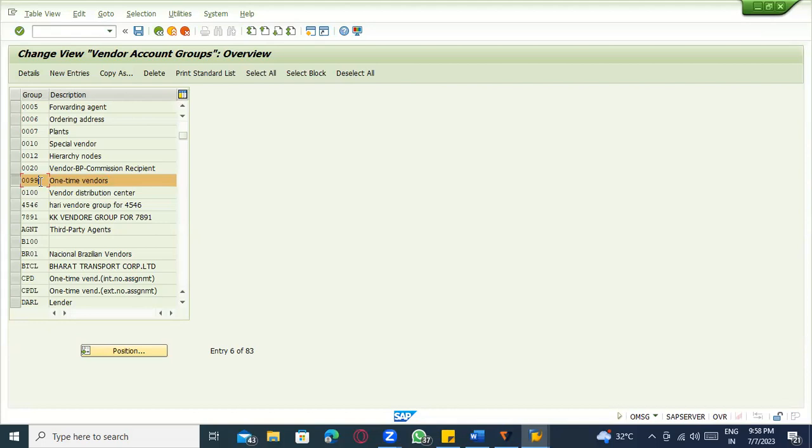I'm just saying that this is the one-time account group, but still it has not created any vendor number. Like in the material master record, you don't create the material number; you have the material types, raw materials, packing materials. Like that, here it is a one-time vendor account group. Clear?